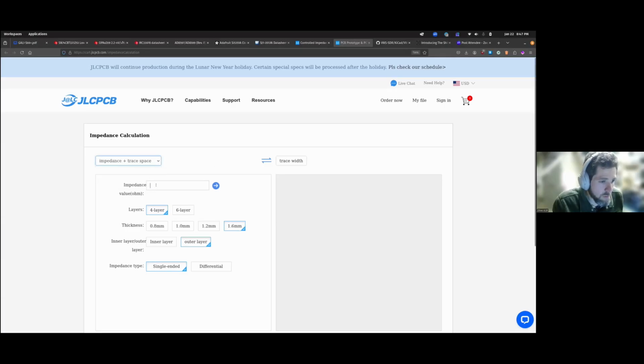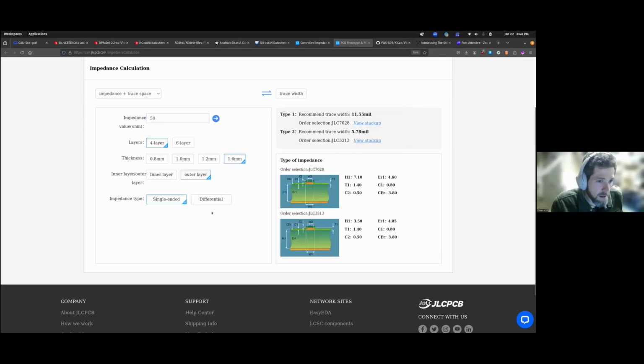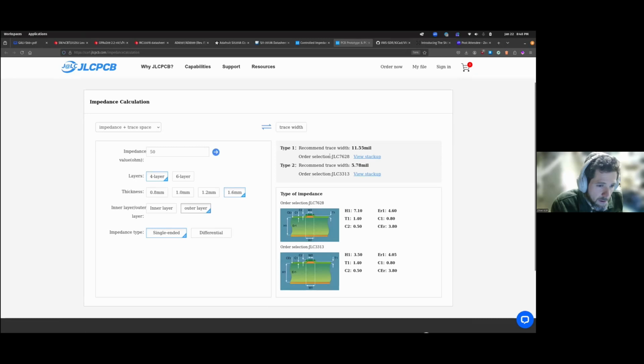Let's go here, impedance and trace width. I want a 50 ohm impedance line. It's a 4-layer board. Overall thickness is that. It's the outer layer. And then I just click single-ended outer layer, and it's telling us that if we go for the 7628, we should have a trace width of 11.5 mils, which is not millimeters, it's thou. It's thousandths, 11.5 thousandths of an inch.